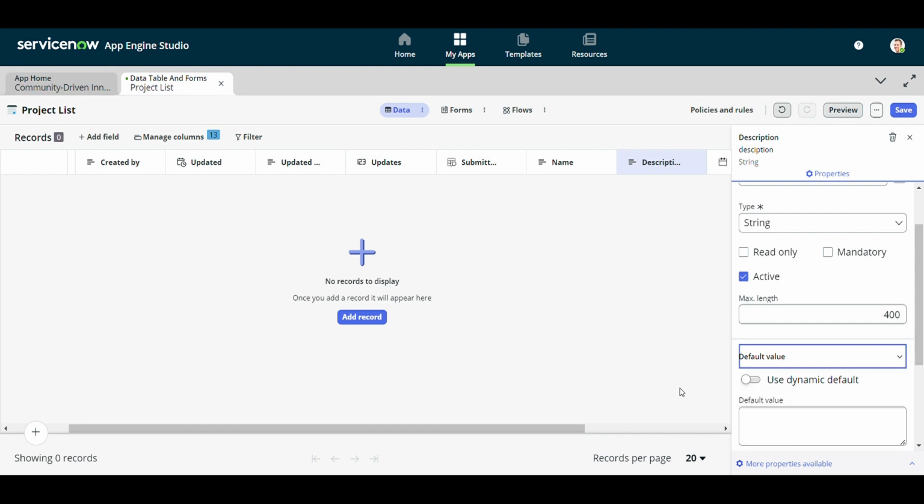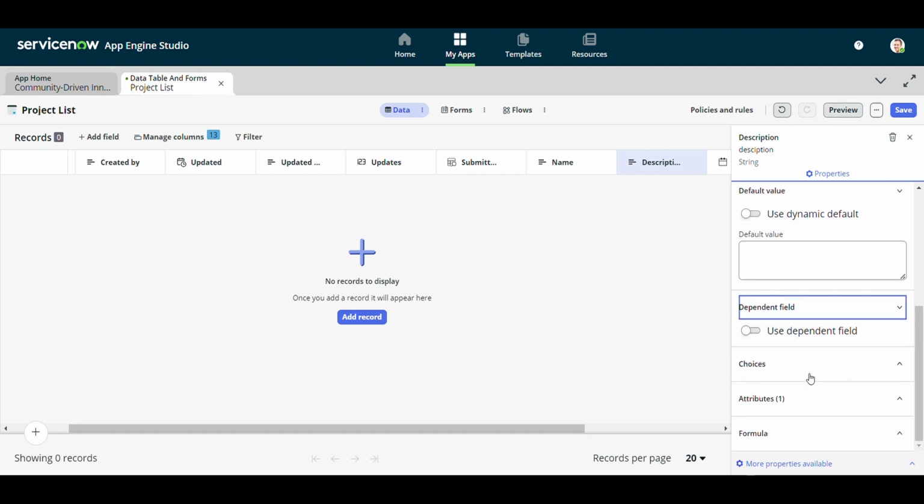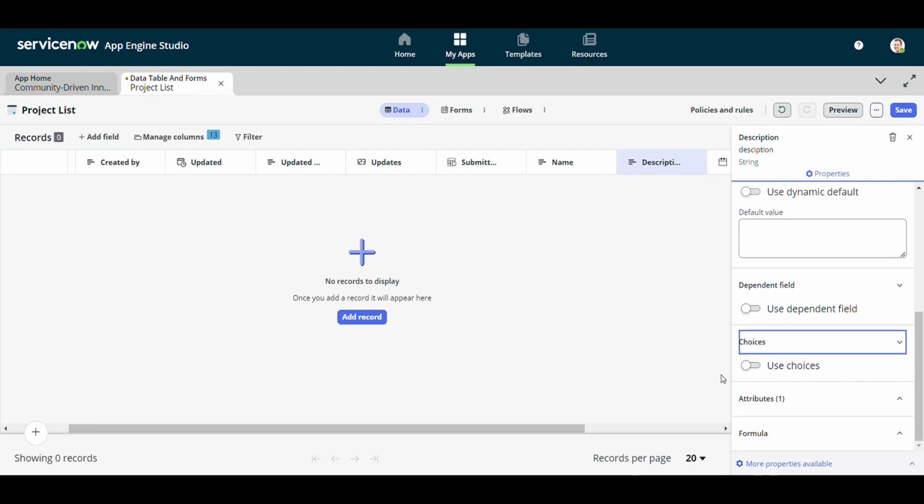Then let's look at default value. We don't require a default value. There are no dependent fields. It's not a choice field, so we don't require choice options here. So I think we are good here with the description.